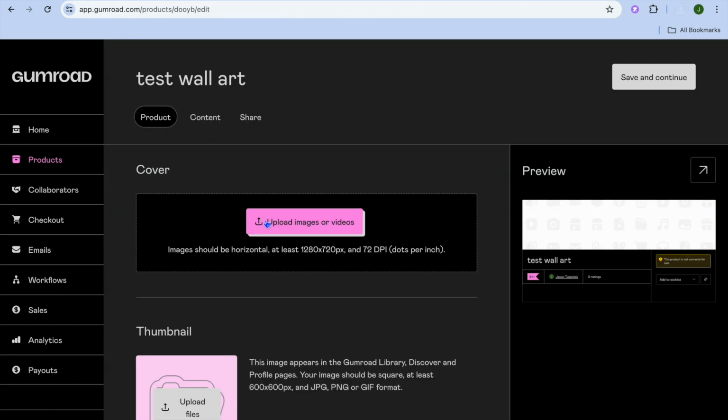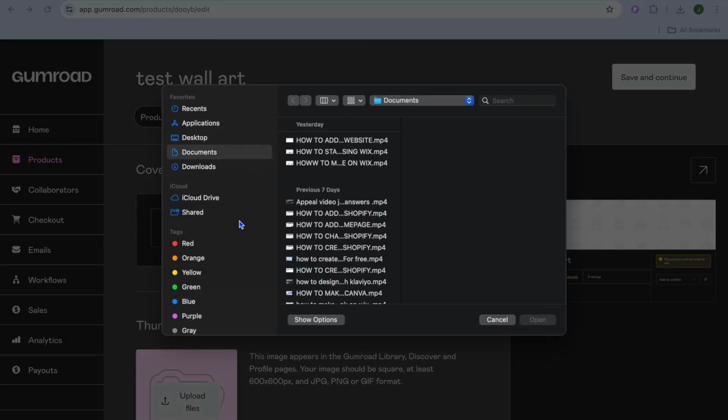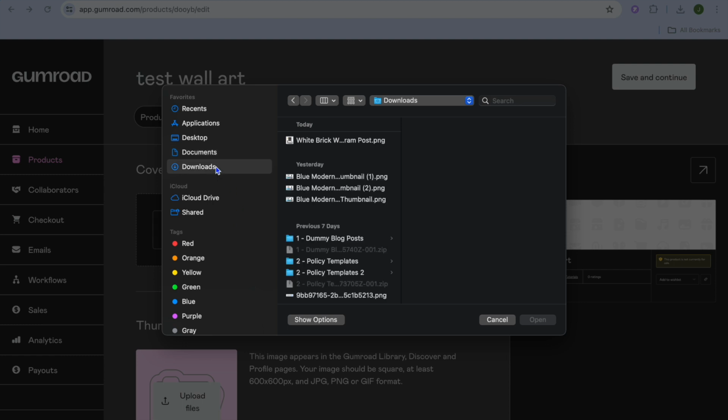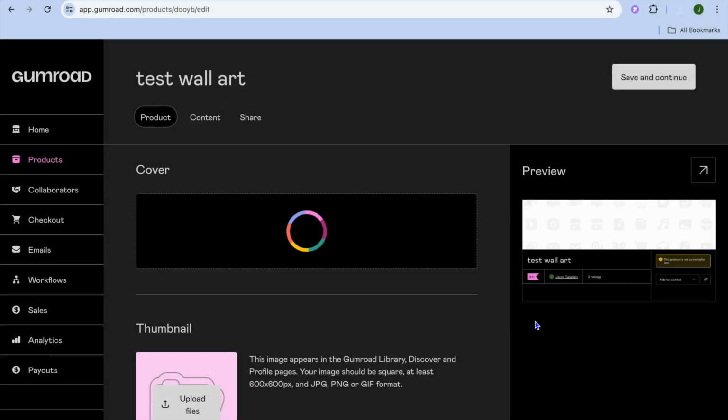Once in Gumroad, we're going to tap on upload images or video. Then we'll tap on computer files. And from here, I'm going to select my mockup. So I'll tap on downloads, select the mockup right there, and I'll tap on open.